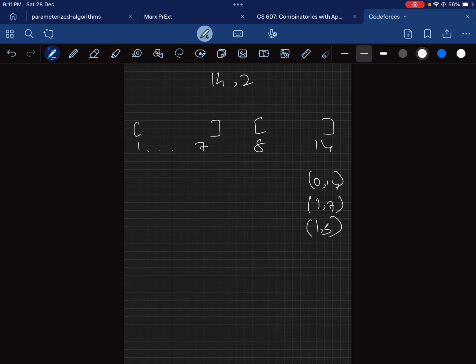So initially our luck was 0 and num was 0. Okay, then we look at this element. So then our luck becomes 2 and our number becomes 1.